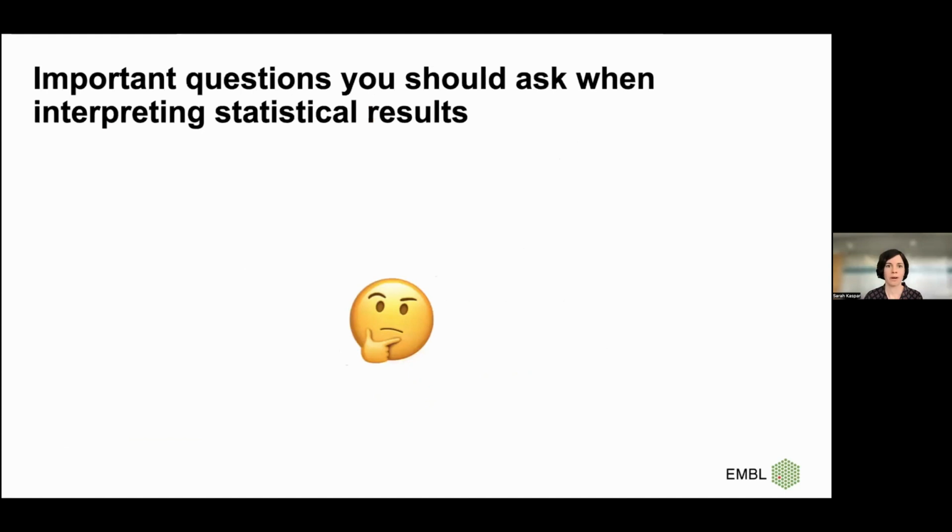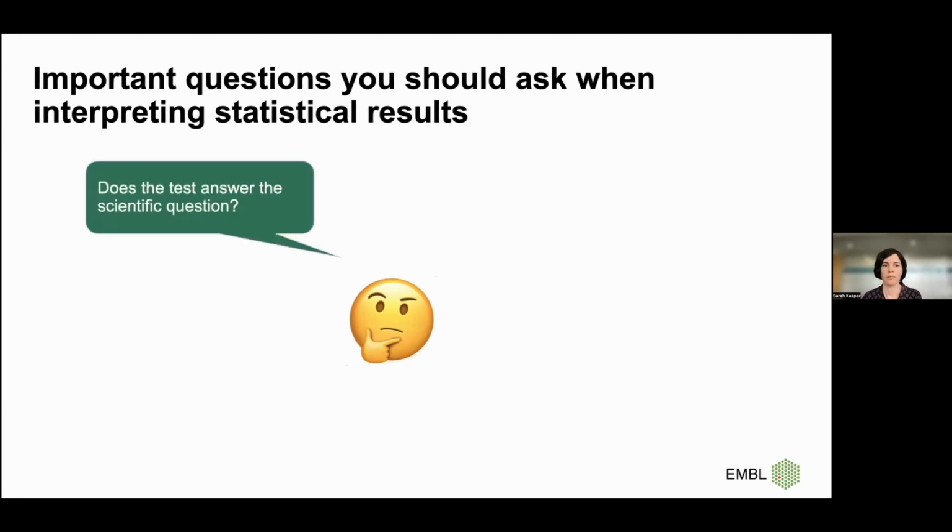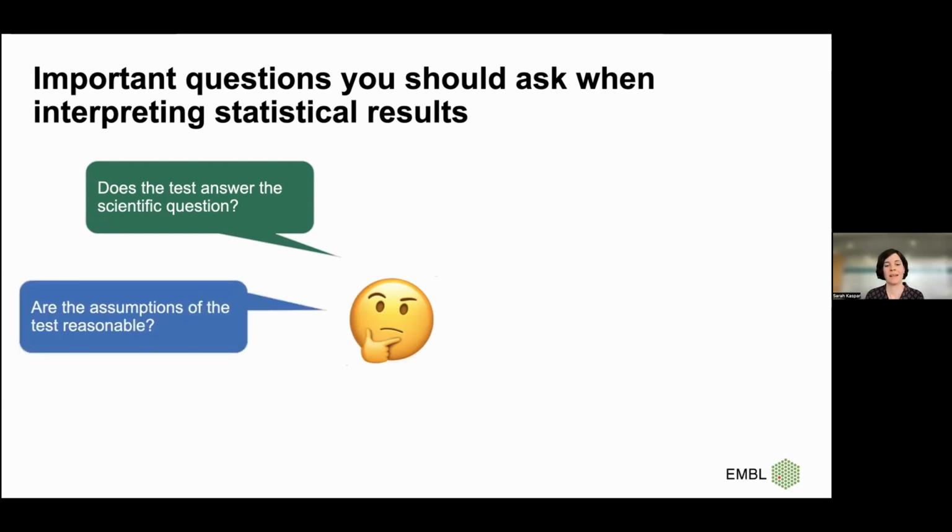Okay. So now that I've answered lots of questions that you never asked, I thought in the end of this talk, I would also give you some new questions that you can ask yourself or your collaborators when you look at statistical results. So does the test answer the scientific question, right? We talked about this. It sounds easy, but sometimes it's not. If you want to argue or challenge the test, you can also ask whether the assumptions that are made in the test are somehow reasonable.